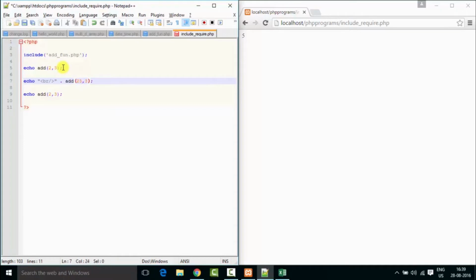Let's say 25 and 35 over here. Save it and refresh it. It is showing 60 as an output. So in this way you can use include functions in PHP. Suppose you want to add a file, but if that file does not exist, it should print an error. So in that case you can use the require function.